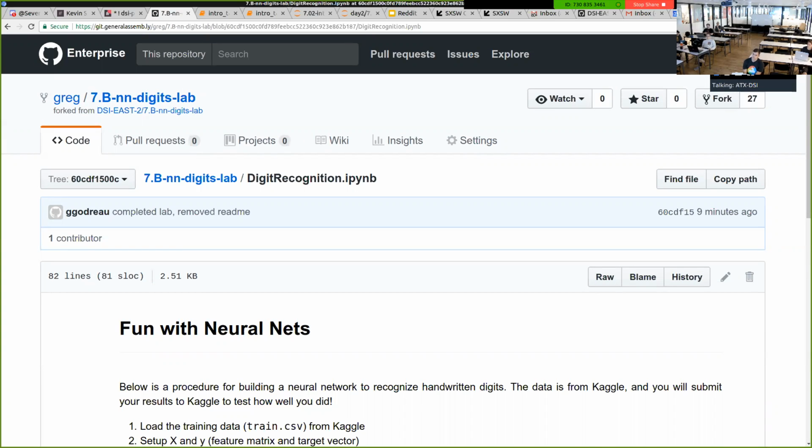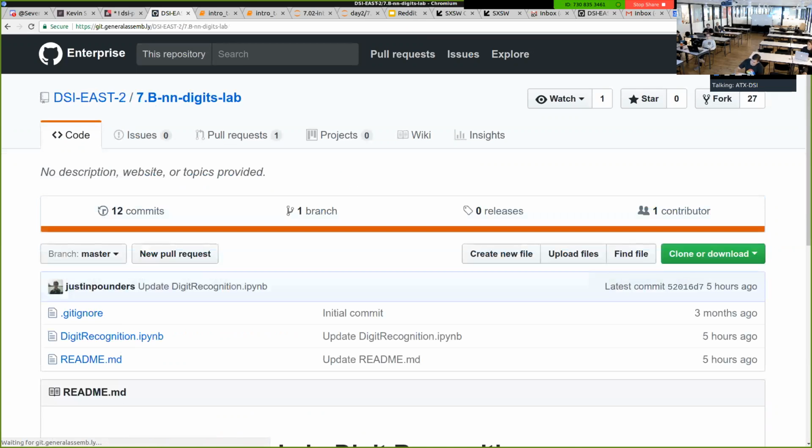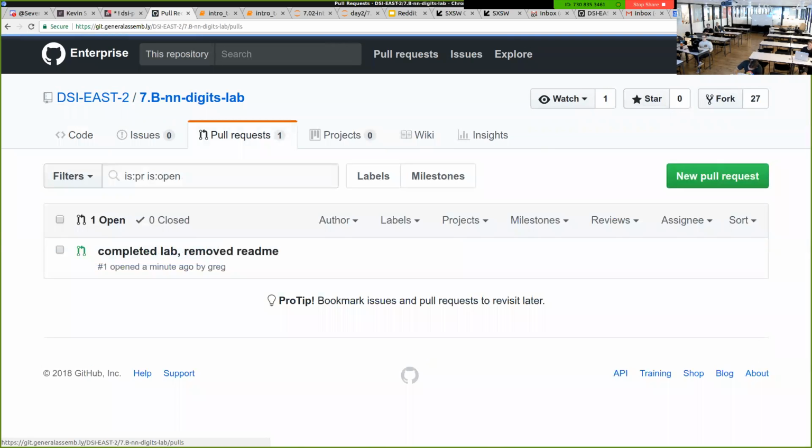So just to tie this up with a nice neat little bow, if I go back to DSI East 2, the original repository, you see what this is over here, DSI East 2, now I'm back in the original organization. If I look at pull requests, you can see that we now have one pull request that's been issued. See, it's a 1 right here. So if I go into that, I can see that, lo and behold, completed lab, removed README, number 1 open.